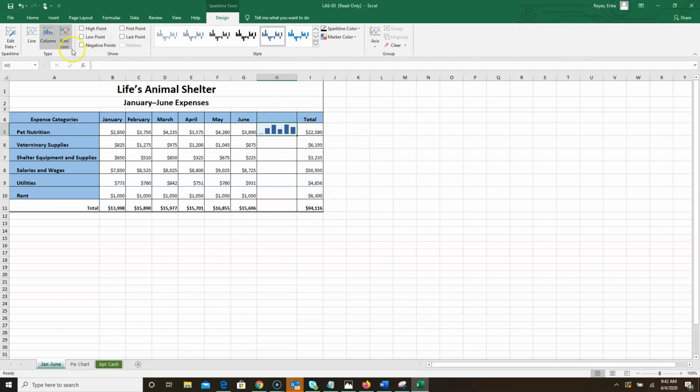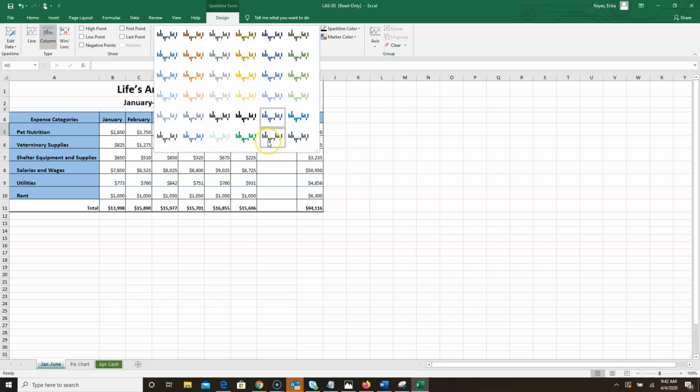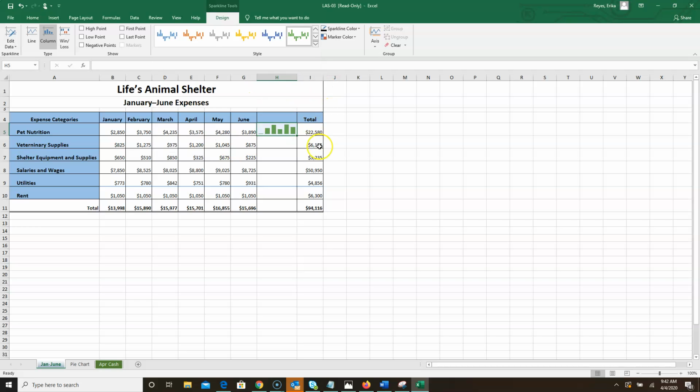If you want to do different things, I'm not sure if the instructions ask you to do different colors, but that's a different style. So over here, I'm going to make it green, and then you can use your fill handle. Remember, the fill handle is the black solid cross that you can just drag down, and they are all your sparklines.